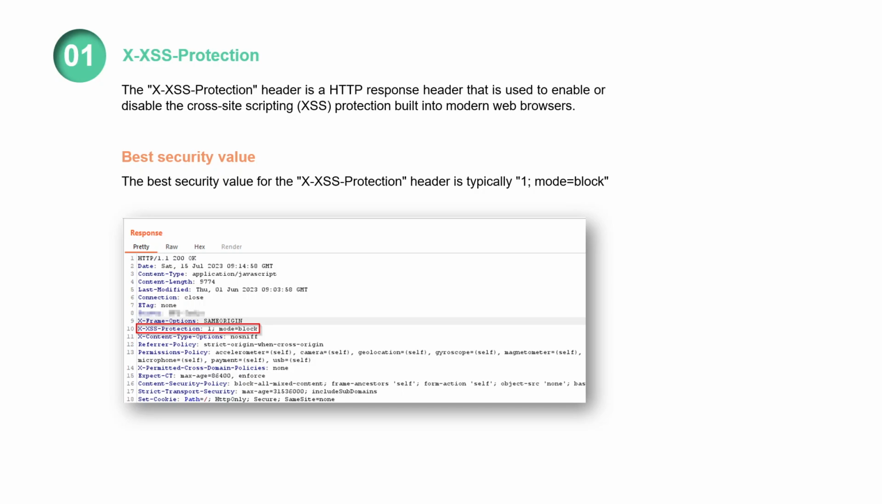Basically this header is used to enable XSS protection in modern browsers, so that no XSS payload or any payload gets executed or rendered on the web browser screen. The best practice for using this header is XSS protection set to 1 and the mode set to block.